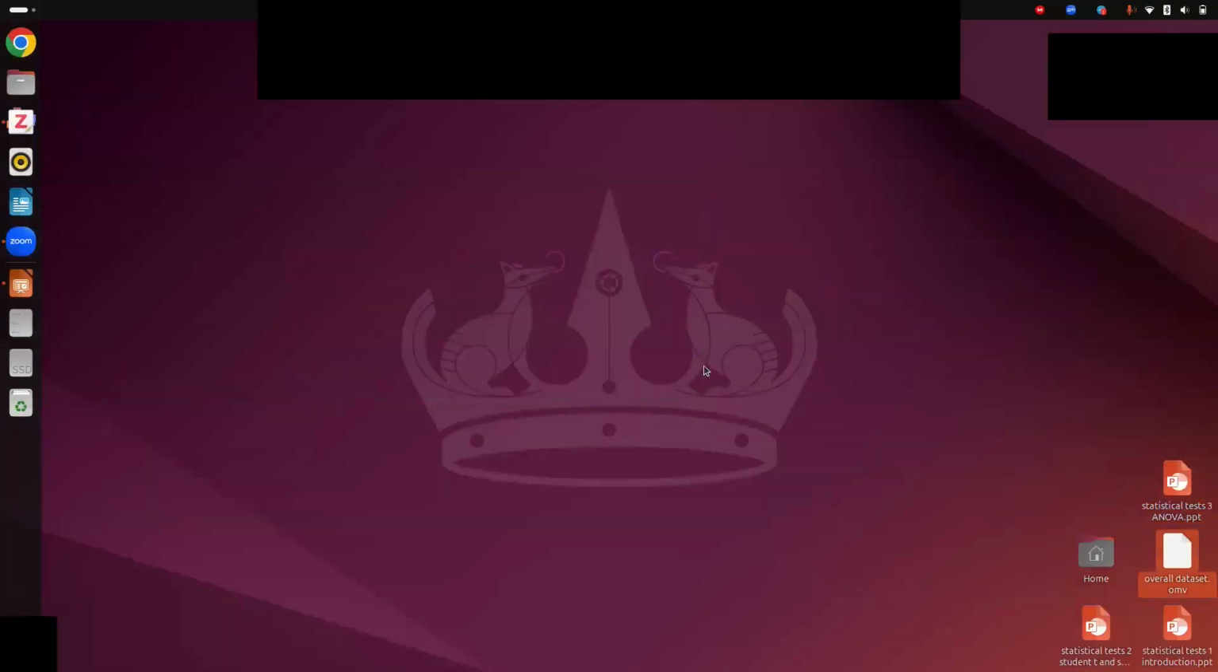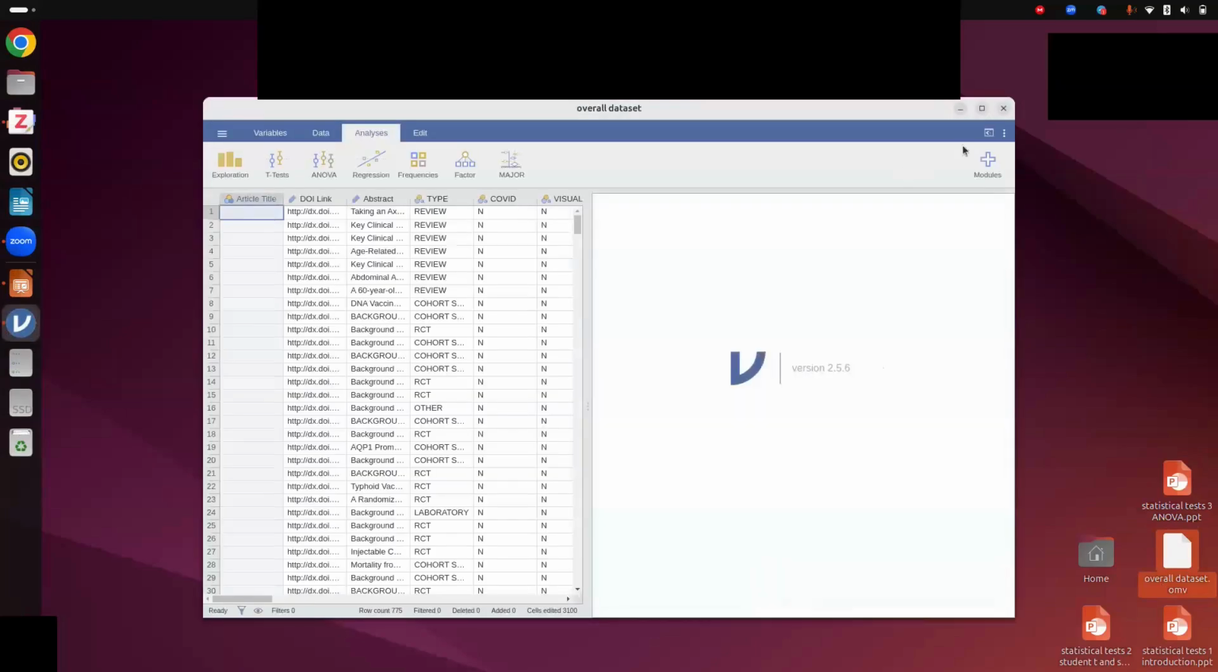So as last time, we're going to open our lovely Jamovi data set. And for those of you that are not familiar with this data set, I've used it for the previous lectures. There's a bunch of papers in here, a number of variables. Some of them are nominal, some of them are scales, some of them are continuous, like retweets.